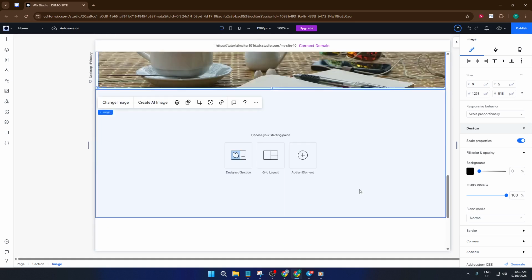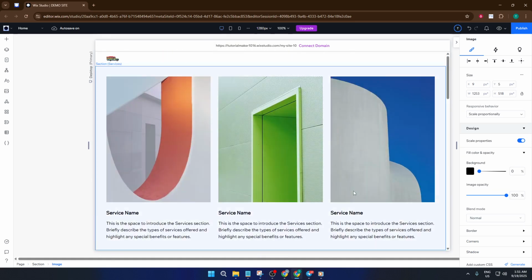That's it for today's quick tutorial. I hope this helped clear up the best way to change your page size in Wix.